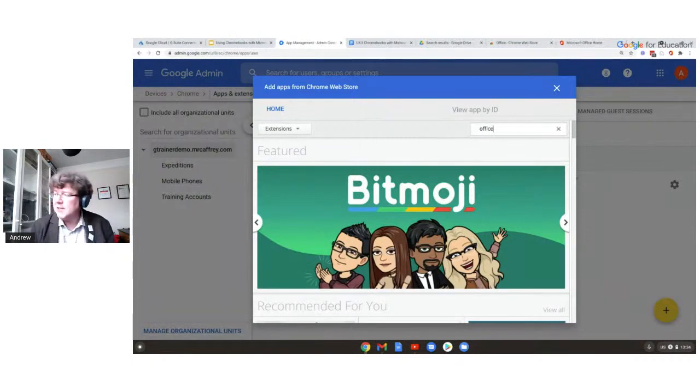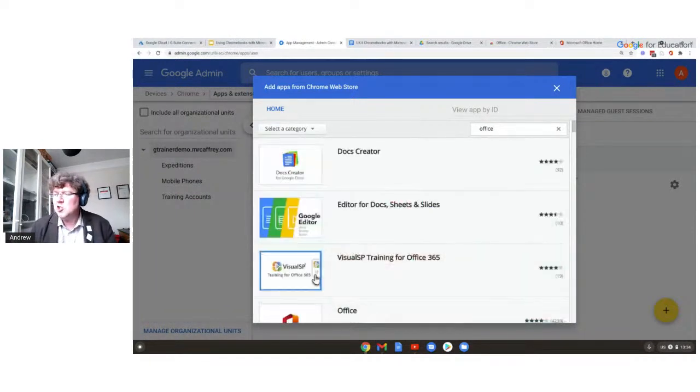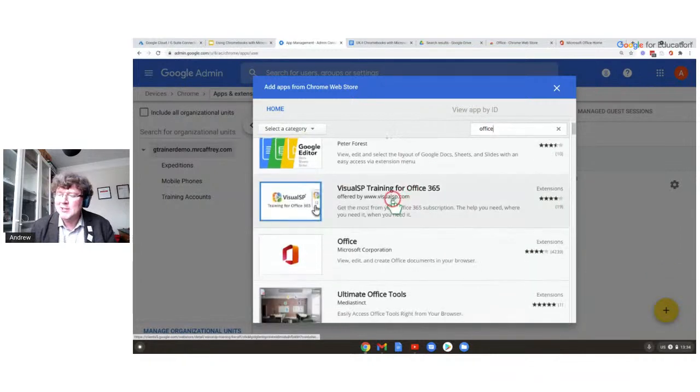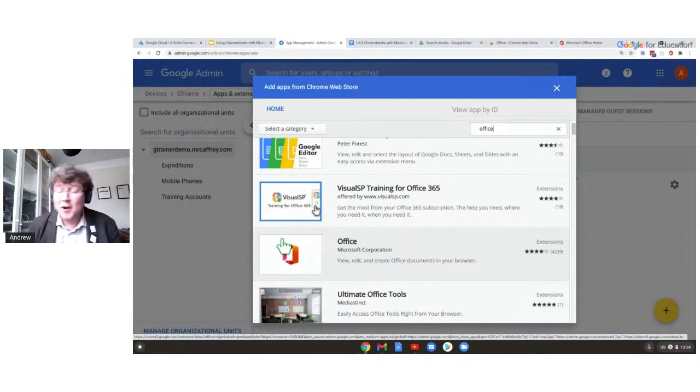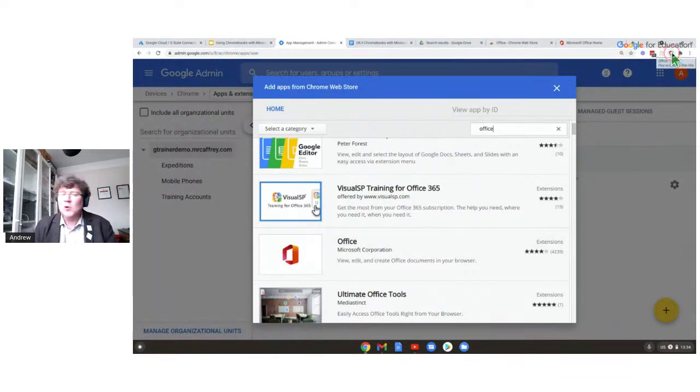Microsoft to make an Office extension. I probably should have put the word Microsoft in there as well, but there it is, it's come up. So Microsoft themselves make a Chrome extension for Microsoft Office. And I've got it on this device here. So as you can see, it's already installed on my device up here.